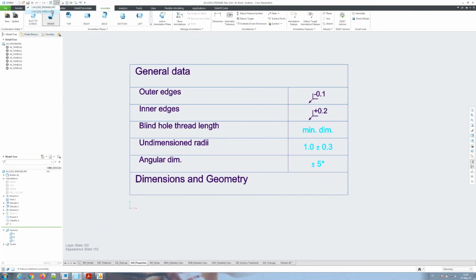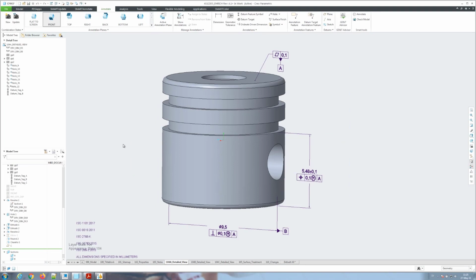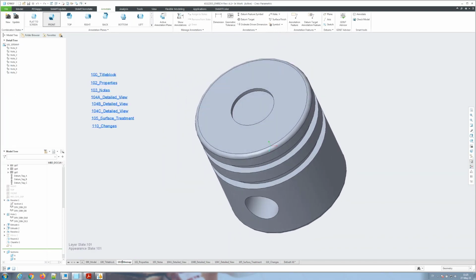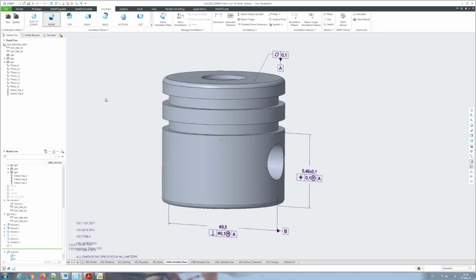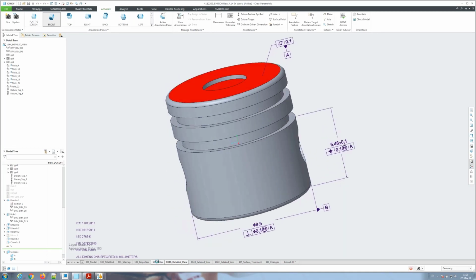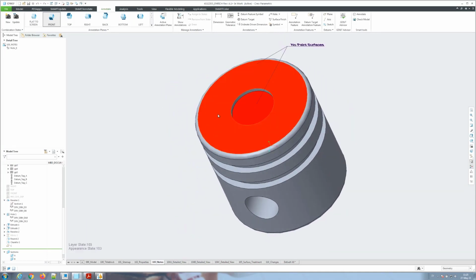So, like all good TV chefs, I have prepared a model for this that already has some annotations related to the combination states. So I have added the sitemap nodes, which enable me to quickly navigate to other combination states from this view. I've added some geometrical tolerances, datum references, notes. I have another appearance in this state, and so on.